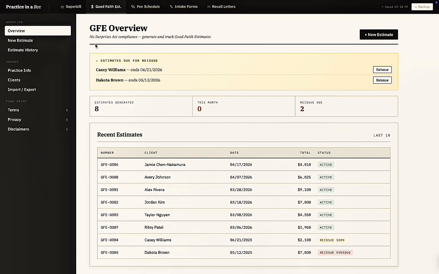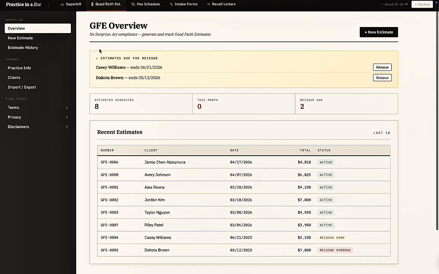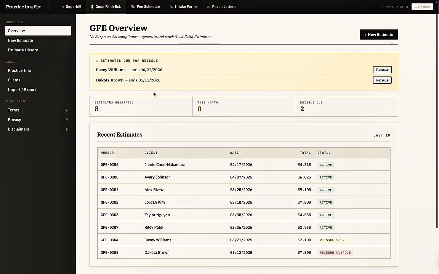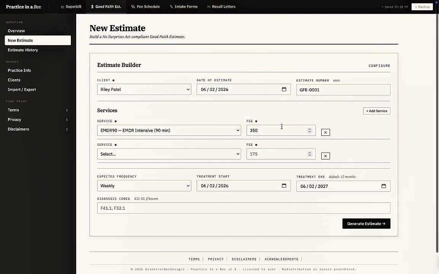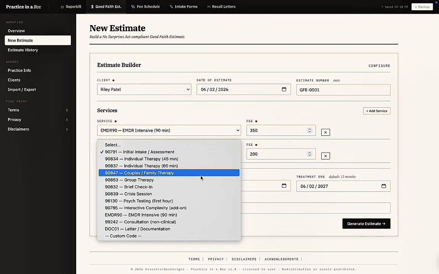Next, good faith estimates. Under the No Surprises Act, you're required to give self-pay clients a written estimate. And here's what I really like. The tool tracks the 12-month reissue window for you and flags the estimates coming due. So you're not the one keeping track of dates.